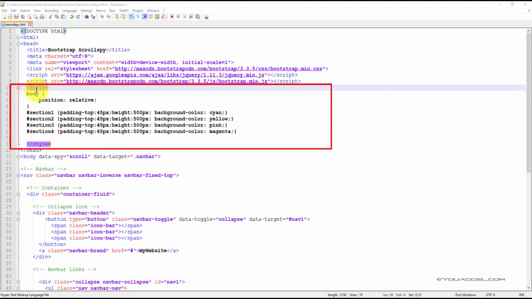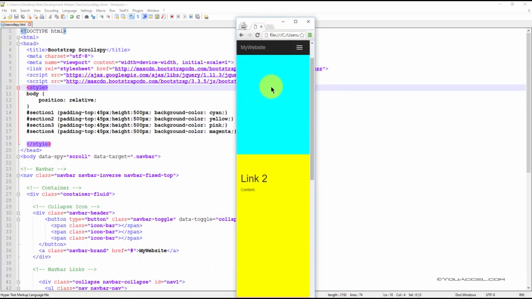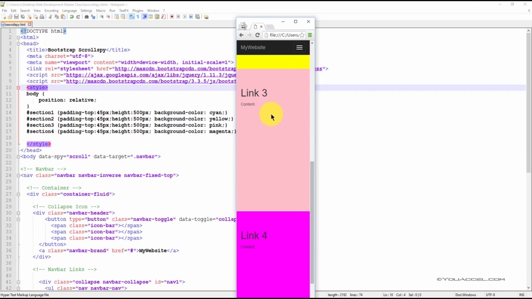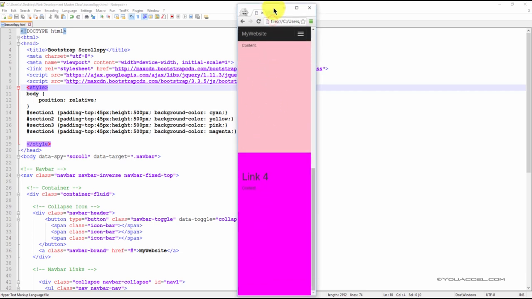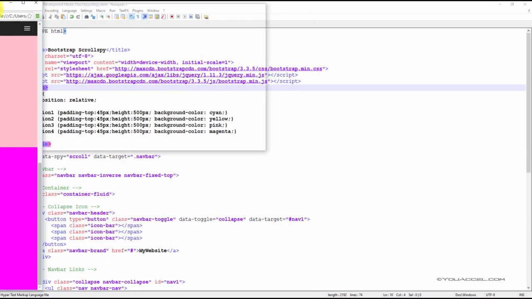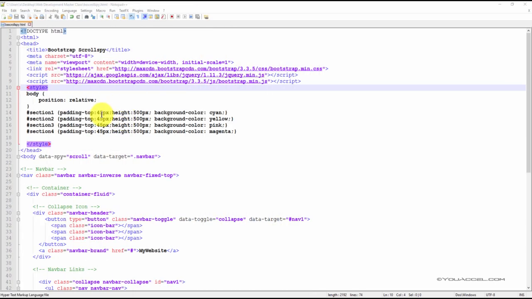First, we need to create a style sheet that defines the appearance of each one of our content areas. Our page has 4 content areas. One is cyan, one is yellow, one has a pink background, and the last one has a magenta background. Each div has a padding of 45 pixels, height of 500 pixels.